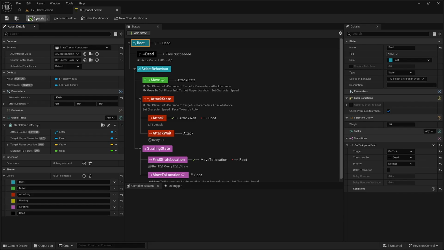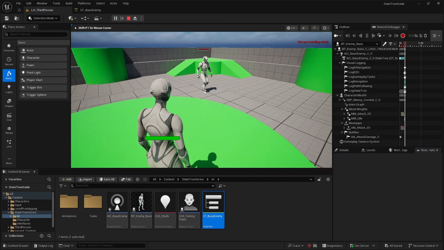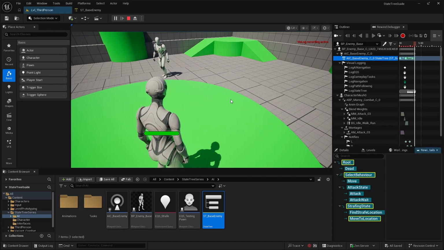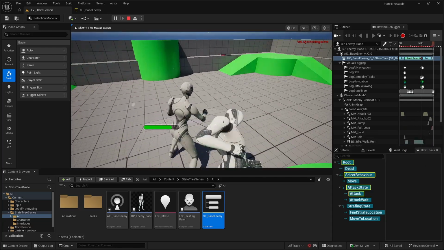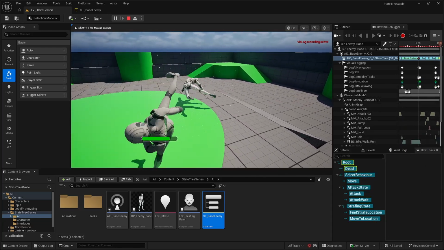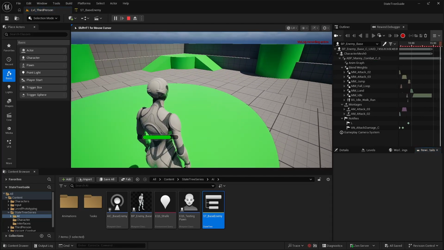All right, so let's test this out. Compile, save, let's play around with it. Let's again open our debugger as well so we can see it. And now you'll see that if we open the StateTree and we kill our enemy, the StateTree goes into dead, it doesn't do anything anymore, and it's done. That's exactly what we wanted.